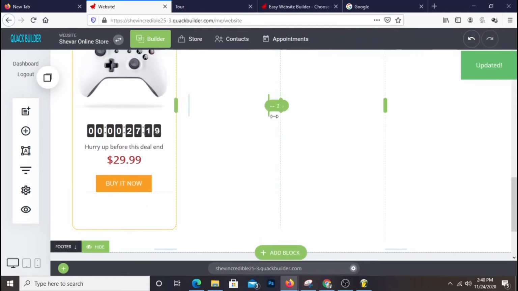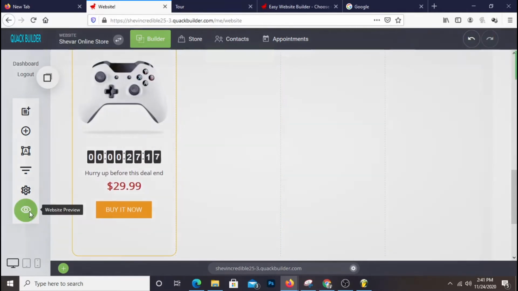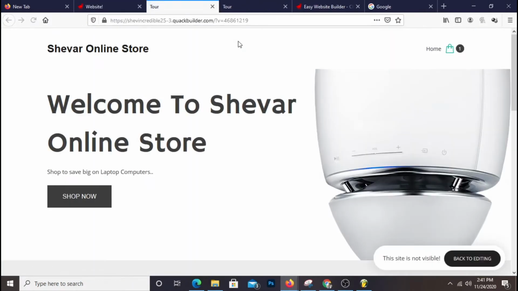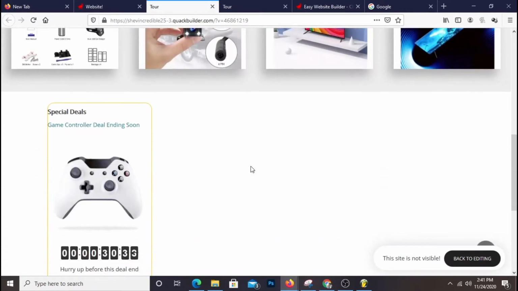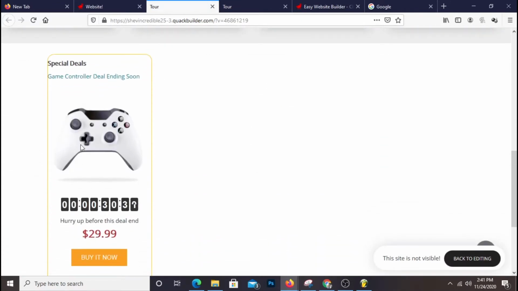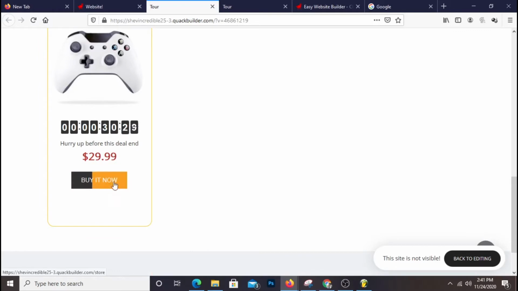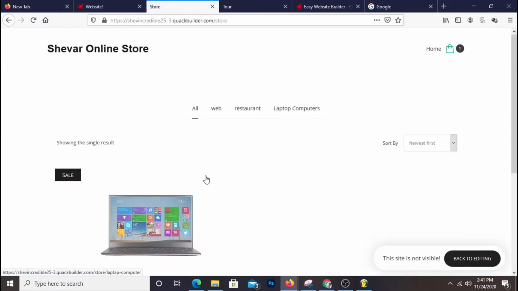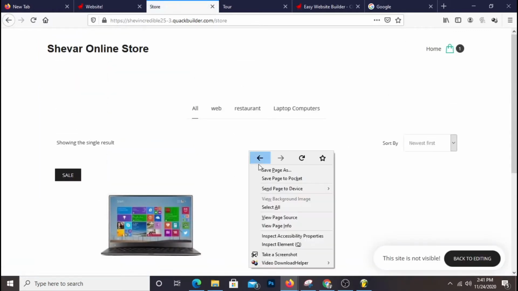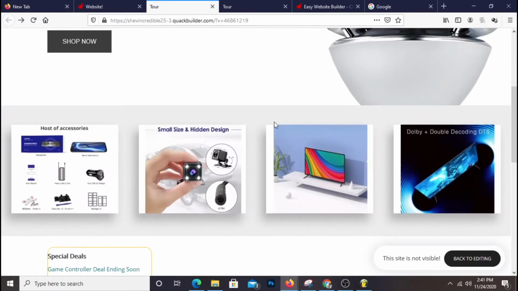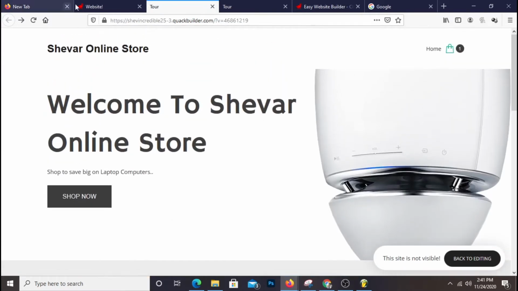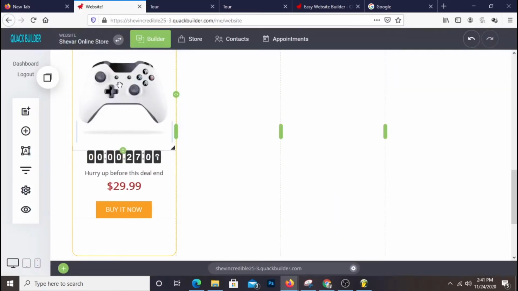So if we go back, if we click this and preview our store in real time, just like our customer will see it, as you can see, we have this special deal right here, and if they click the button they won't go to the product because I haven't created that product as yet. That being said, guys, I don't want to confuse you, so let's just create this product and get it out of the way.